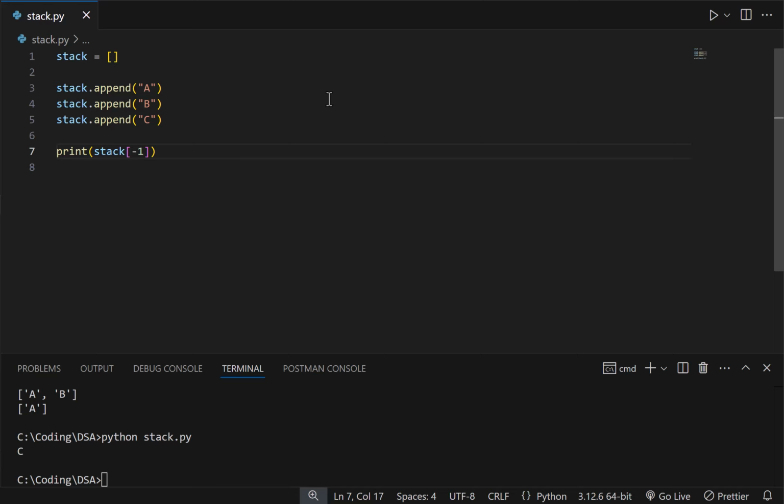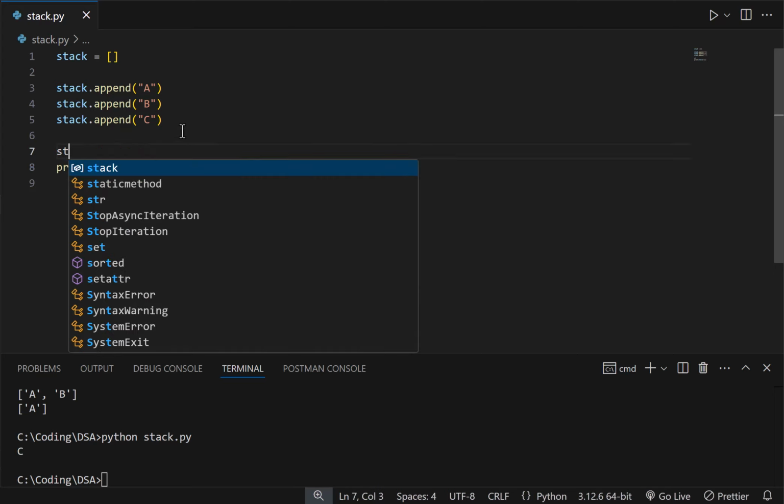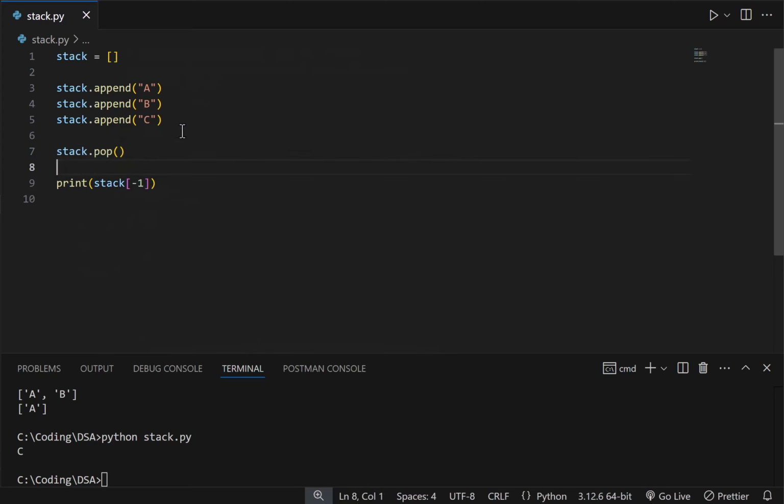So this stack is pretty straightforward, right? The only things you really have to remember are the append method, all right, and then the pop method. So pop means take the last element and get rid of it. You can think of the last element basically as the top of the stack.